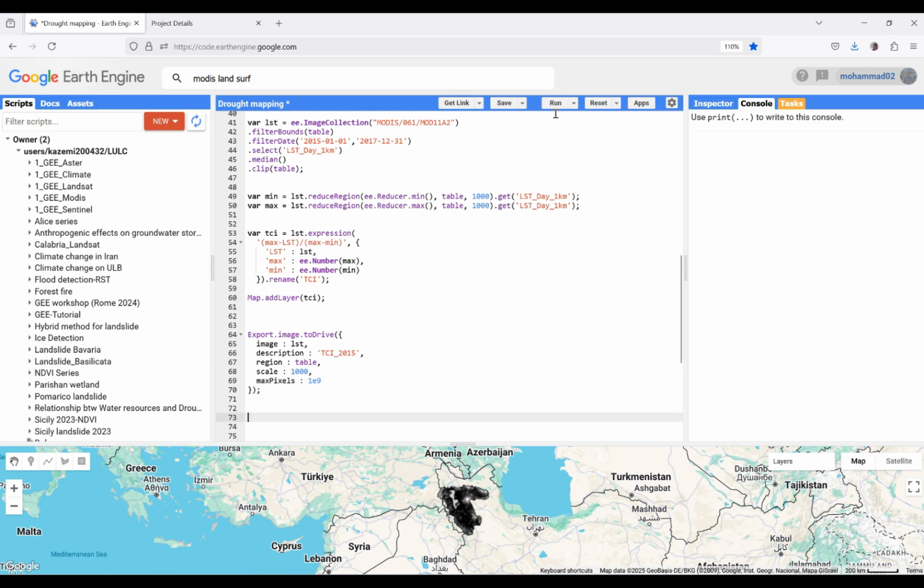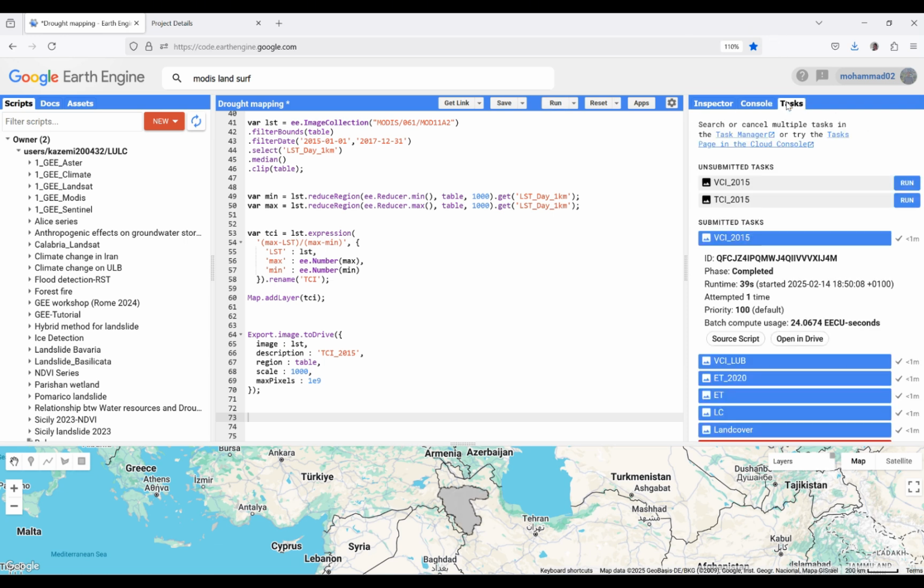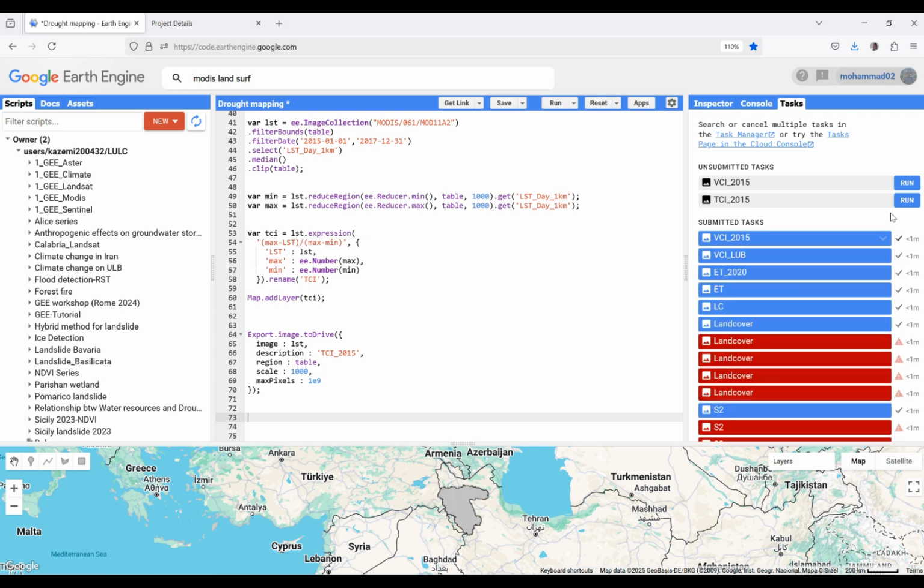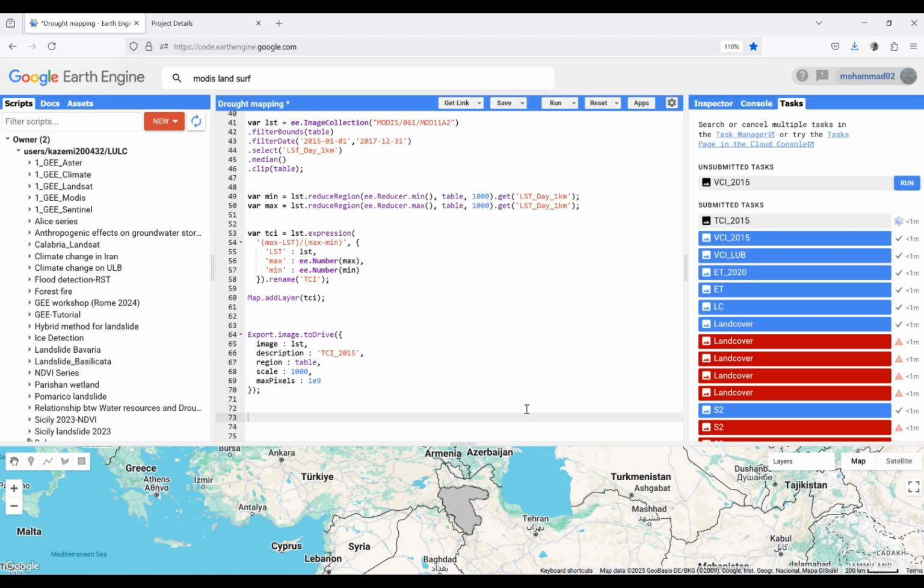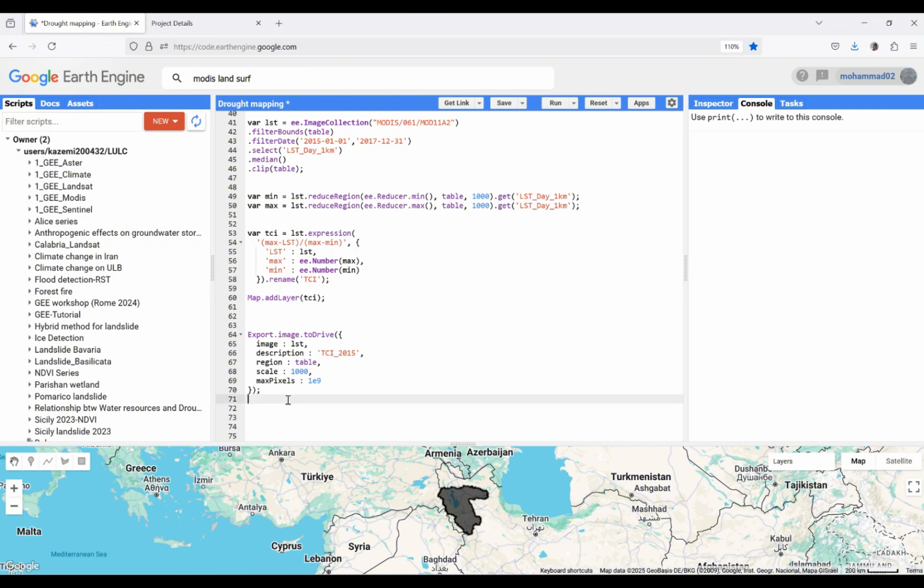Okay, if I run the code, we can see that it's ready for download, also both of them. From here, I'm going to download it. Sorry, TCI, because we downloaded VCI before. Okay, it's going to take a while since the study area is a little large. However, it's okay.